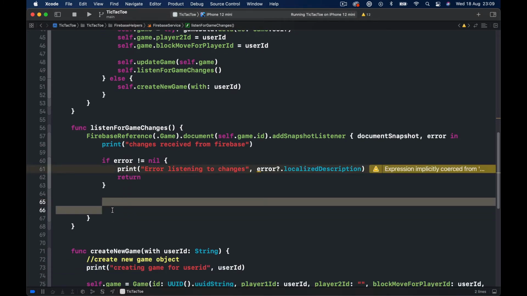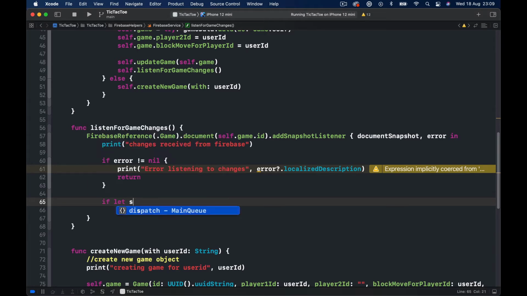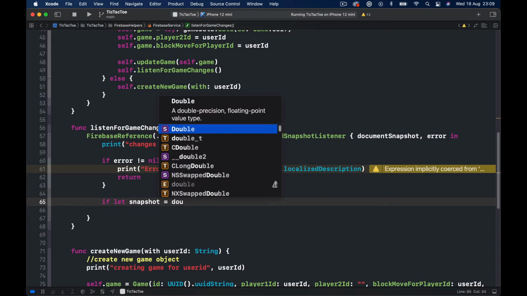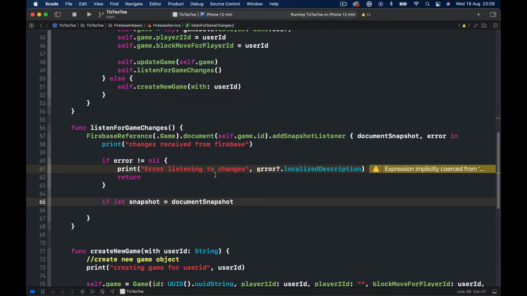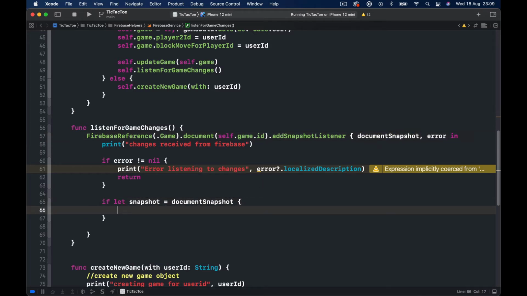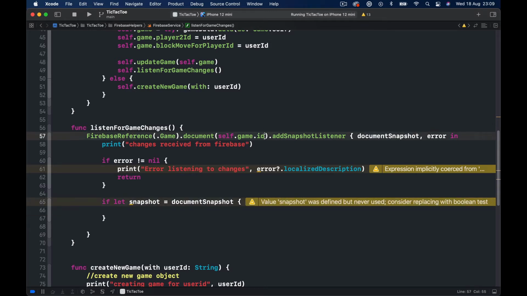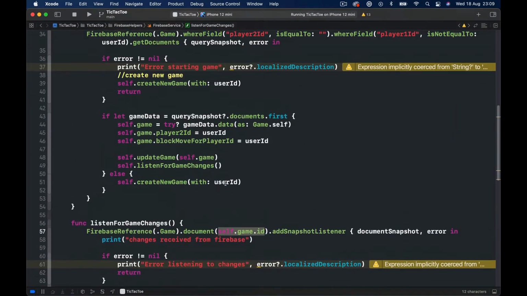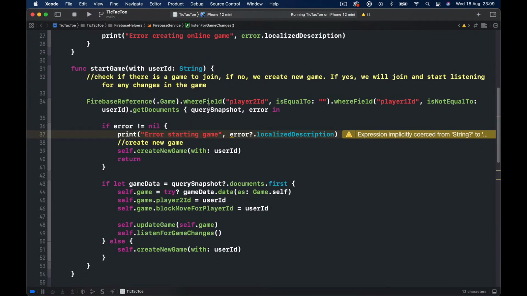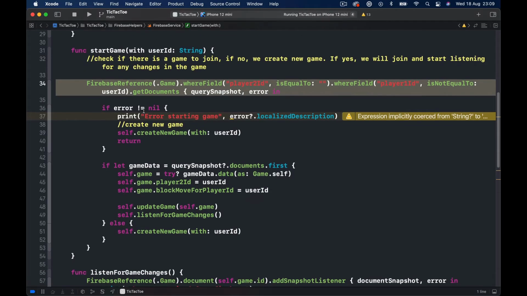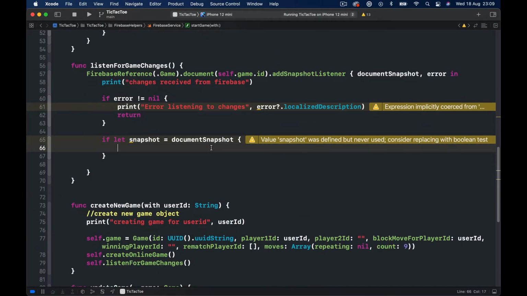If however there are no errors, we say if let snapshot equals to our document snapshot. So we are checking if this document snapshot is not nil, and if it's not, we will try to, because we are listening for a specific document change, we are not receiving an array back like we did with our initial query here when we were starting the game. So this always gets back a specific document with the changes inside.